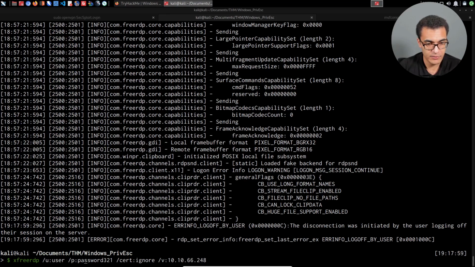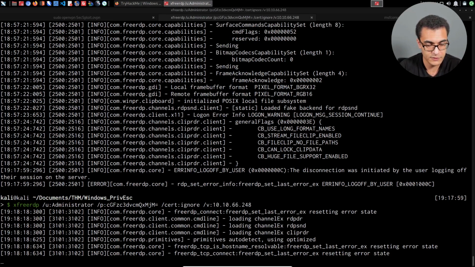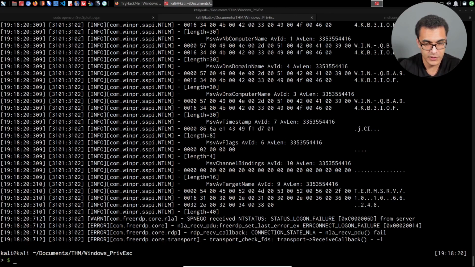We can try the admin or administrator. I think that's the correct user. Administrator. And we can paste it in there. If this doesn't work, then we can try and decode it. So I'll hit enter. Looks like, yep, there's an issue with the authentication.